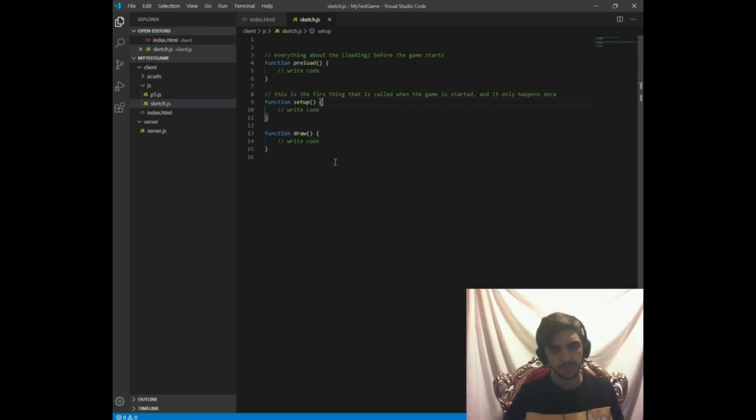Happens. Okay. And then what is the draw? The most interesting one. This is what brings your game to life. How it works: this is called a lot of times per second. This is the FPS. FPS stands for frame per second. And this one is actually the setup. Simple.